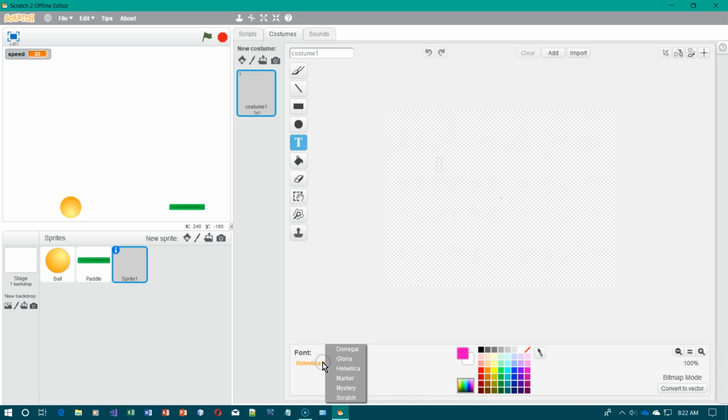And here we can do a font. And actually, let's just go ahead and type it. They did all caps, we'll do all caps. Game over. And let's see if I can try some different fonts here. Donegal, they don't give you a lot of choices here, do they? Gloria, Helvetica, Marker, Mystery, and Scratch. Okay.